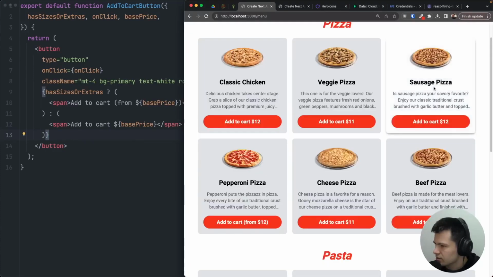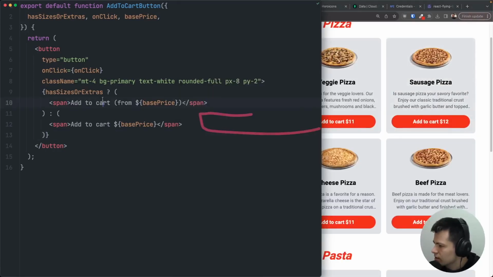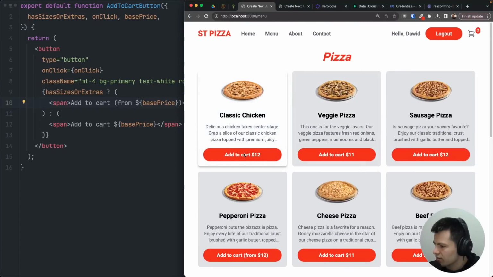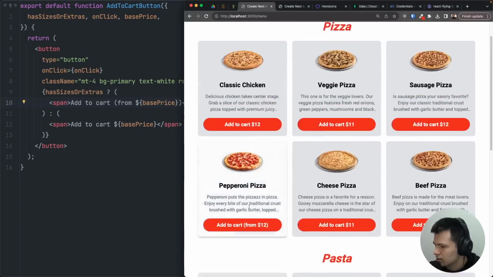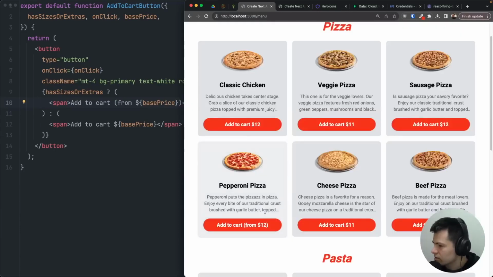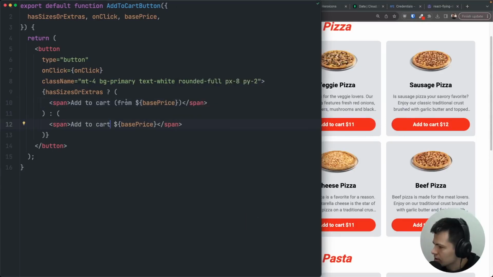It's always the button that is inside this tile. Thanks to this, we can know that if we have this "from" text, then we cannot do this flying image. If you click this one, let's see, pepperoni pizza, it doesn't add to the cart, it shows a pop-up. So we add to cart only if we don't have this "from" thing. So here we don't have the "from" thing.